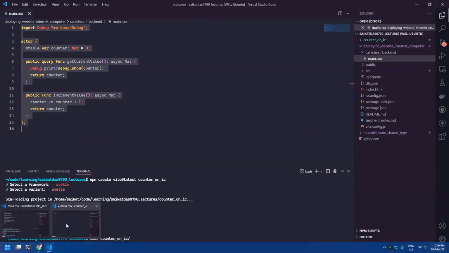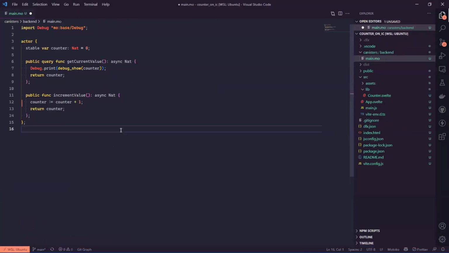So over here, I just have a simple actor, and I have a counter of type nat, which I'm initializing to 0. I'm setting it to a stable variable. The reason I do this is so that across upgrades, this value is not lost. So if you can imagine, somebody has been pressing counter and it has reached 100. And if this were not stable, the next time I upgrade the canister, this value would be lost.